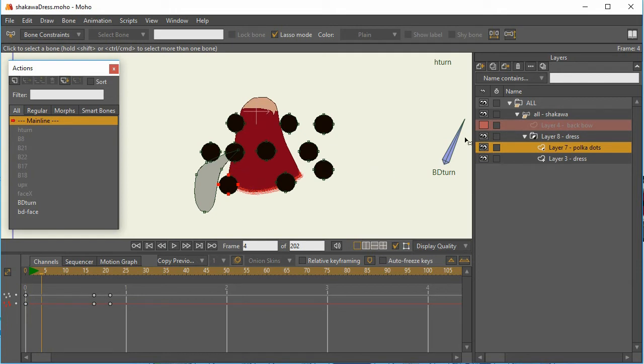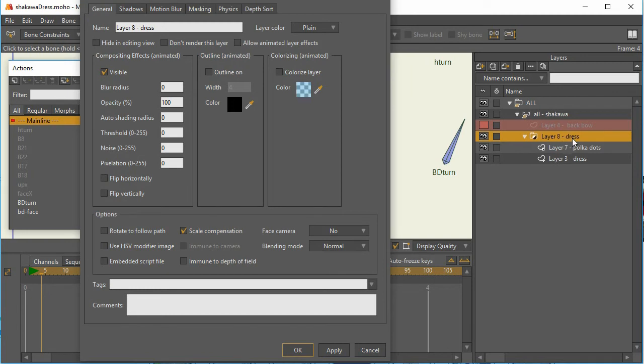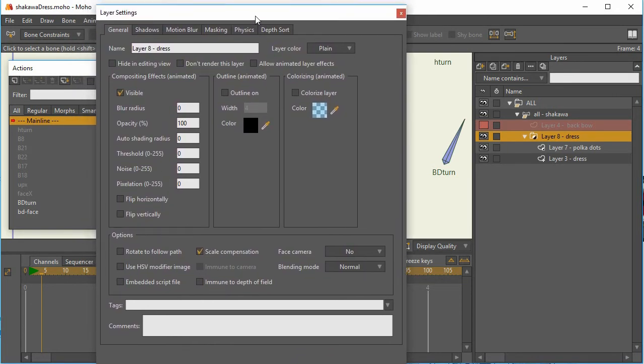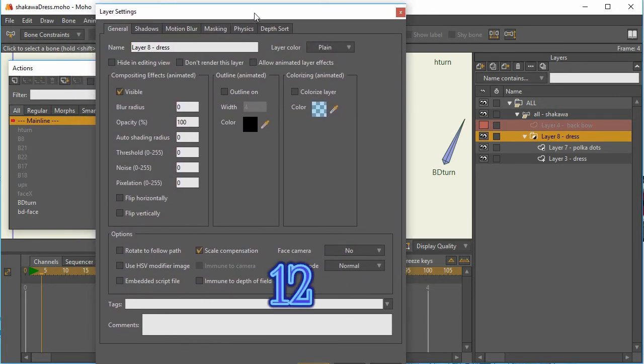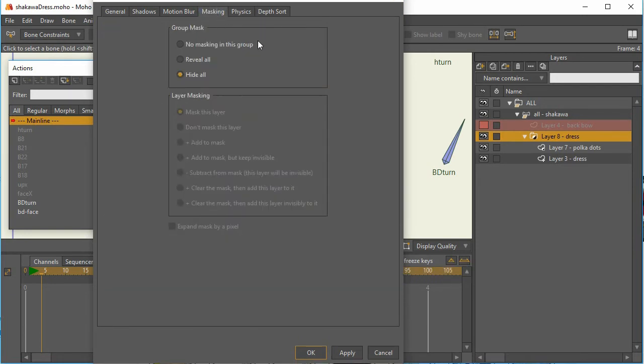But let's talk about how masking is working. So I'm going to go to layer 8, the dress. Unfortunately, this dialog is a little bit too large to show in 1280 by 720, so I'm just going to have to move it up a little bit here, and I'm going to go to the masking area. And notice that what you do for the dress is you do hide all, and so anything that's outside of the mask will be hidden.